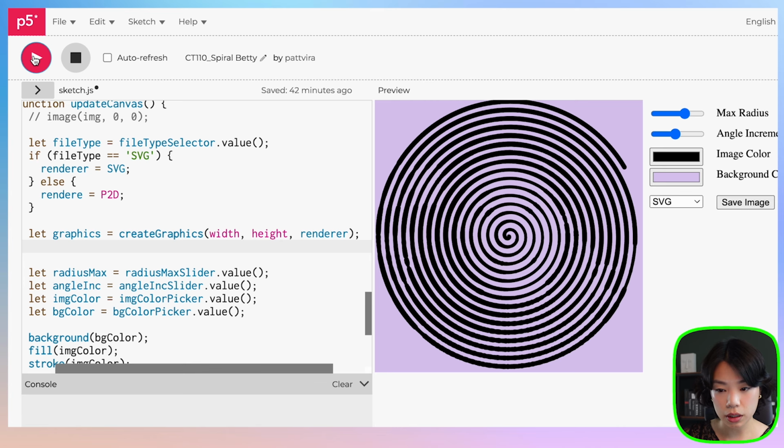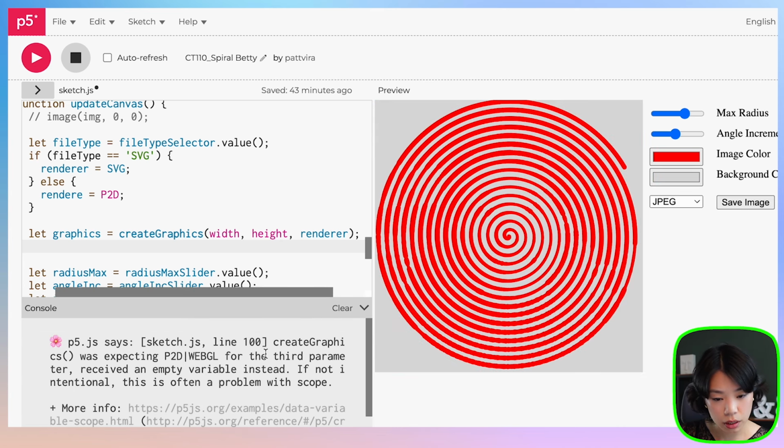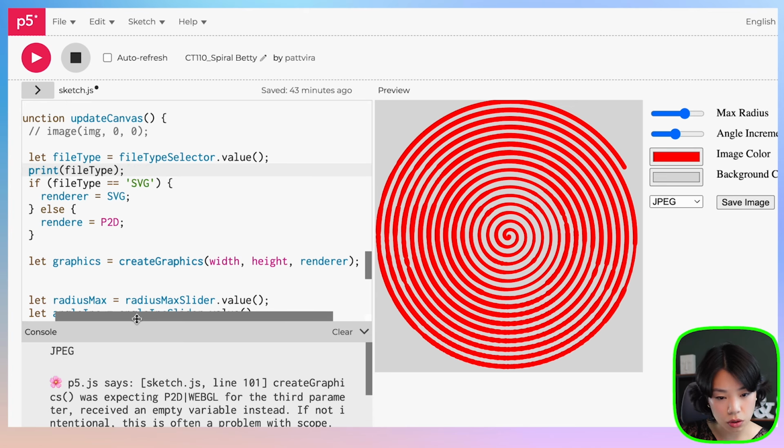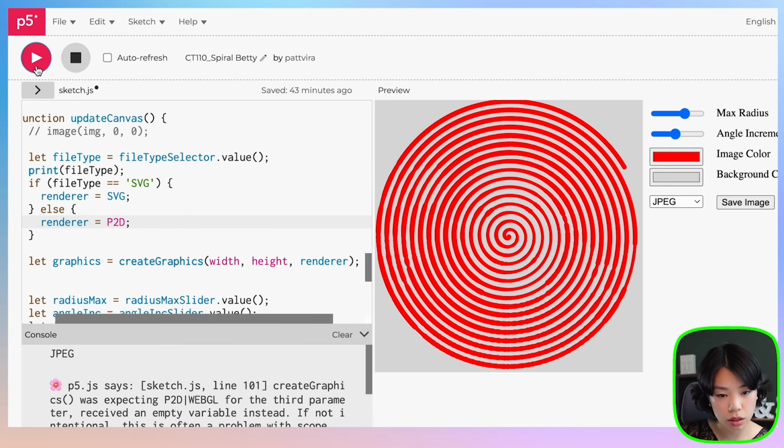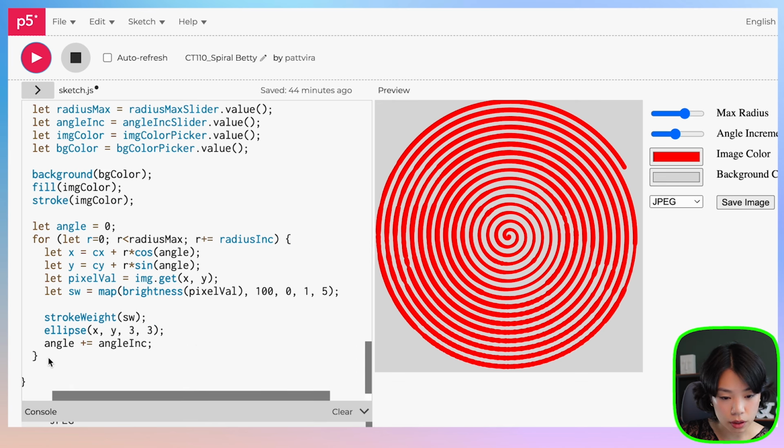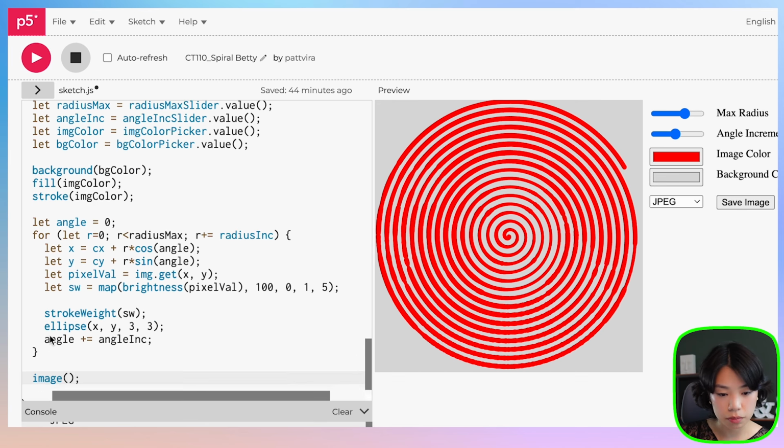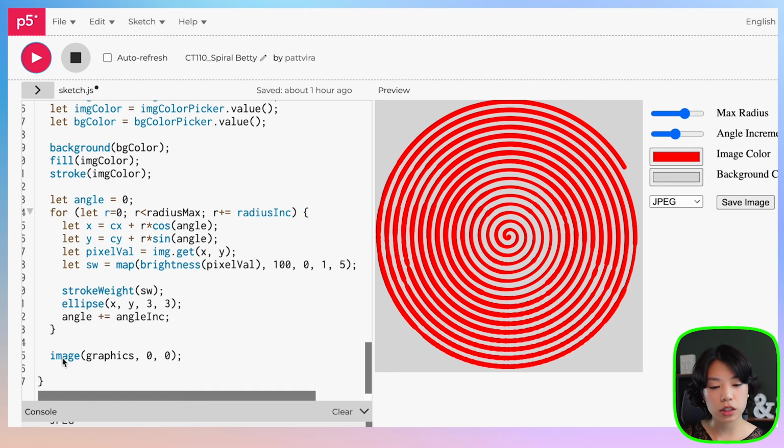Now let's click run. Get an error. For graphics, I was expecting P2D for the third parameter. Oh, renderer. Okay, first I'm going to call image and put in graphics, 0, 0. And this function allows us to draw the graphics on top of the canvas here. And the reason that we want to do this, as I mentioned earlier, is because we want to be able to swap out the rendering mode every time we switch between JPEG or PNG versus SVG, right?